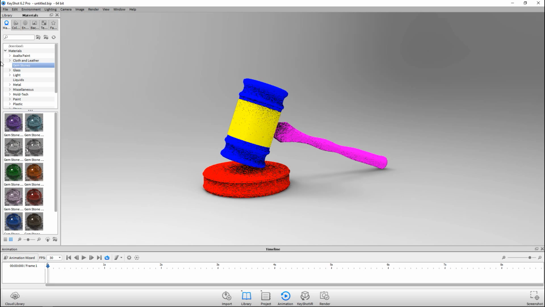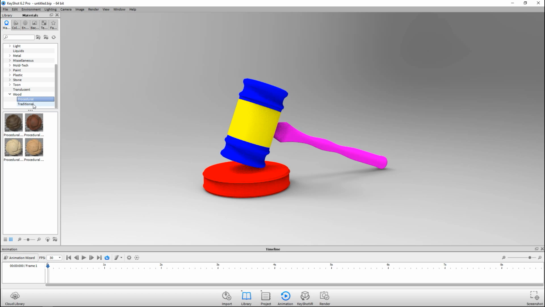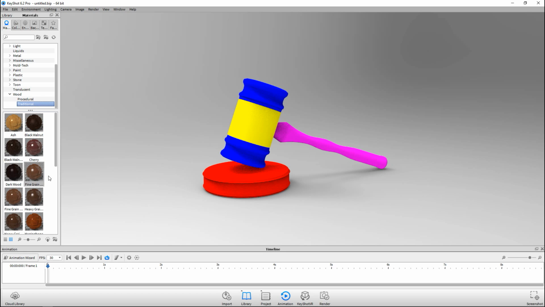So what we're going to do first is go into our material tab and look for wood. And here we need to choose between procedural or traditional. I'm going to go with traditional. I have a kind of preference for cherry wood, but I don't want to do everything in cherry wood. So let's see, we got some black walnut here. And oh, that's very dark. Let's see. Let's try this.